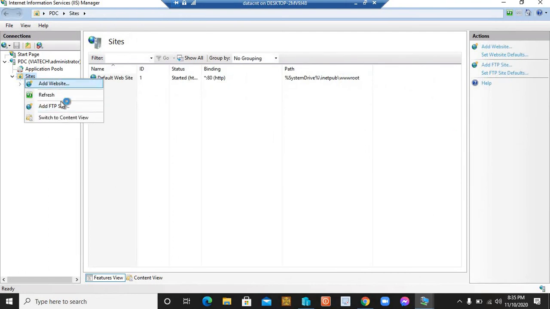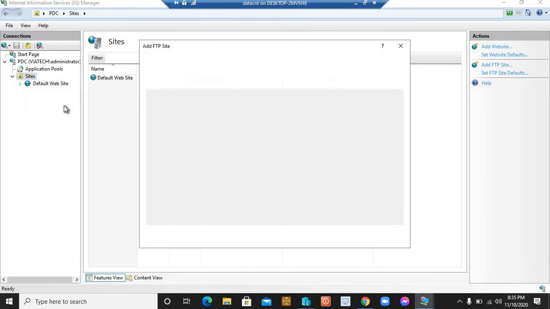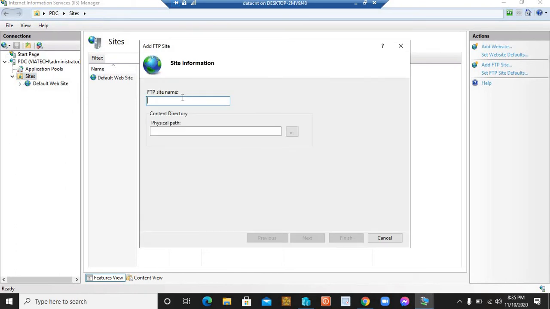Now over here, I'm going to host a new FTP server. We are not going to host a website. We are going to add an FTP site and then give a name. Let's say Viatech FTP. Now this is the most important part. You will have to specify the location of this FTP folder actually, that is going to be accessed by the client.